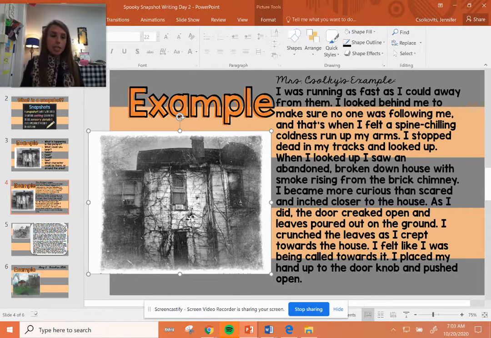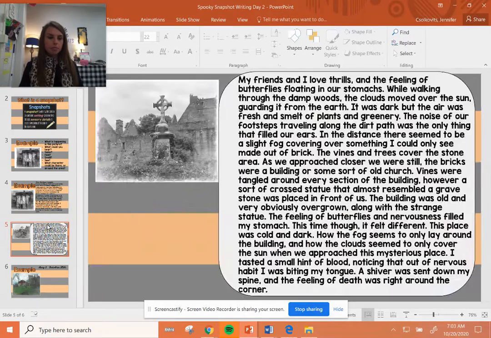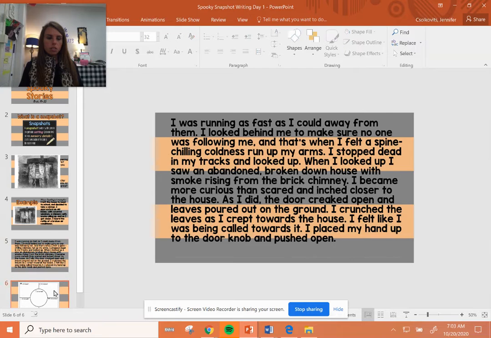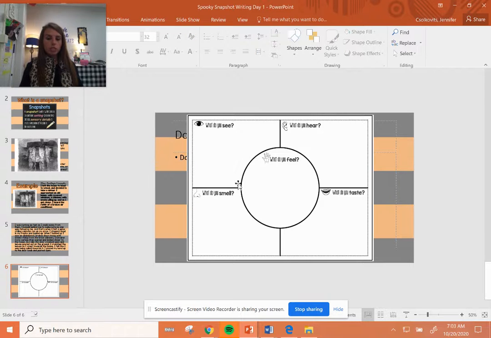So what we did yesterday in class was we took this graphic organizer. So what do you see? What do you smell? What do you feel? What do you hear? What do you taste? And we tried to fill that out for each snapshot. It does not have to be anything difficult to jot down. I would encourage you doing this on every snapshot.